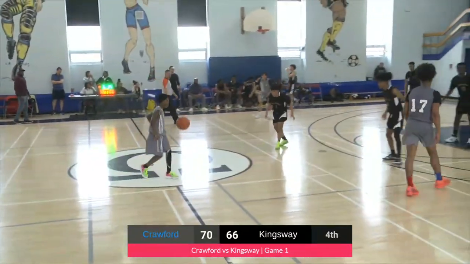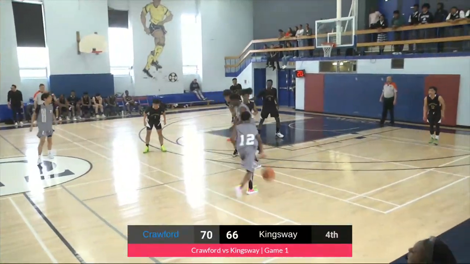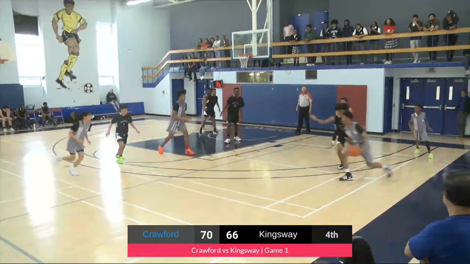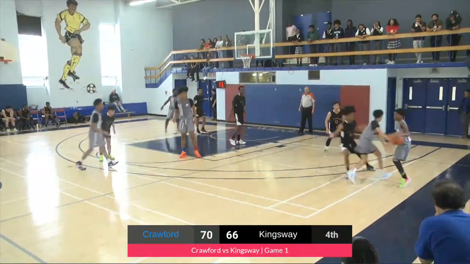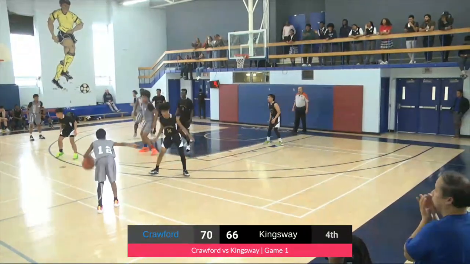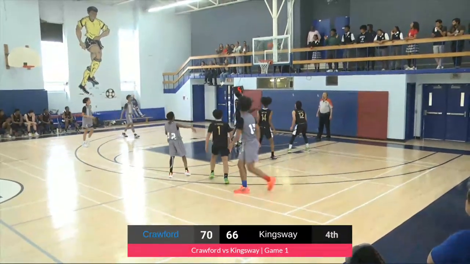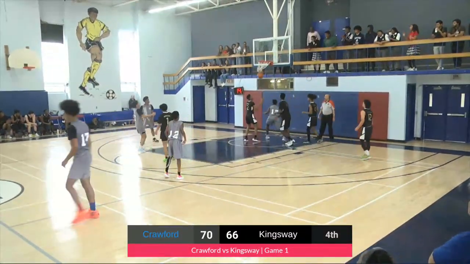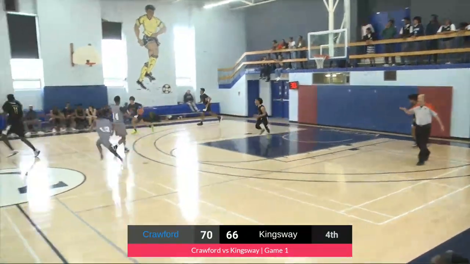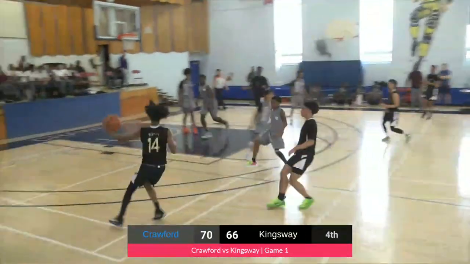Should I bring you up the ball? 66 with 6 minutes and 30 seconds on the clock. Oh, the crowd is going wild. Shadano with the shot, with the three. So close. But we got Teron with the rebound. Number 19. 72-66. I'm really proud of Crawford.